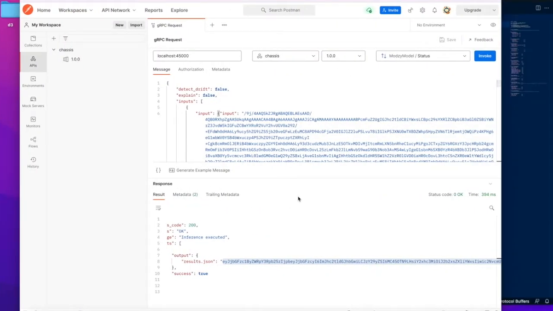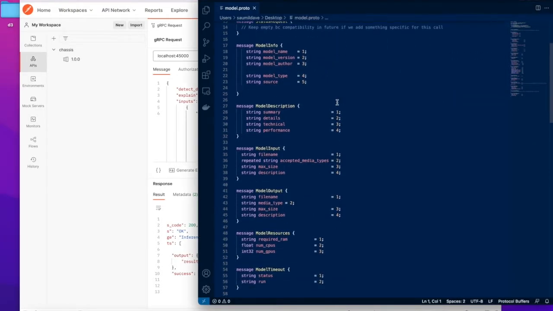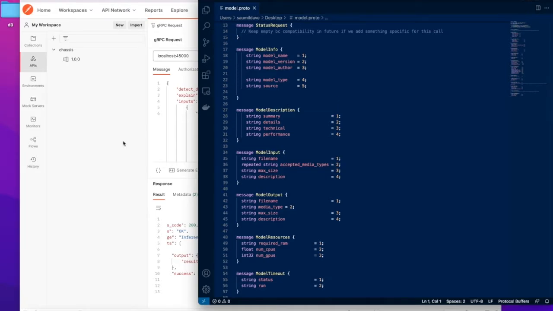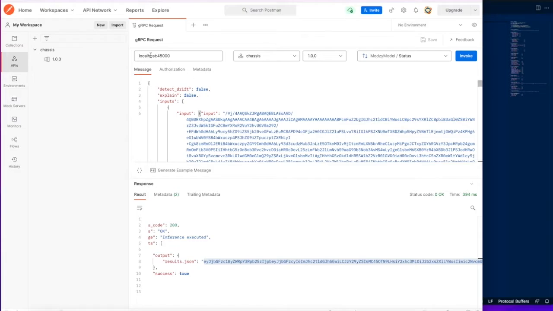If you're not familiar with Postman, it is a piece of software that's really helpful in designing and testing APIs. And it does have gRPC support, which is great for us. What I've done is downloaded the OMI proto file defining the interface that these models will expose, and imported that directly into Postman. And I'm pointing to my localhost 45,000, which is what the model container is exposing.